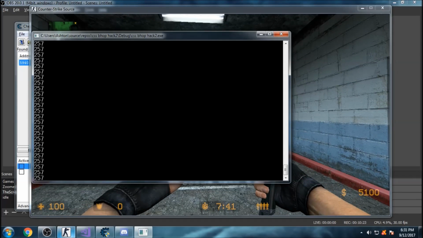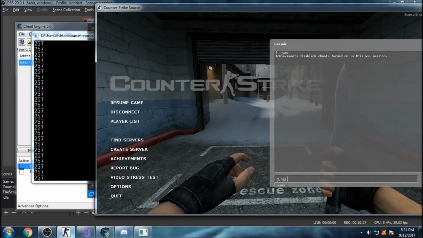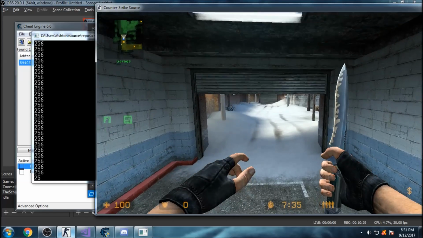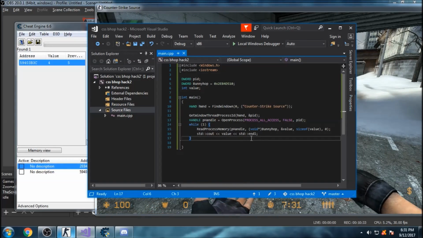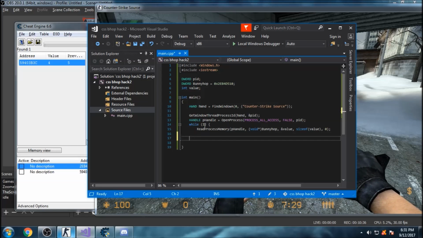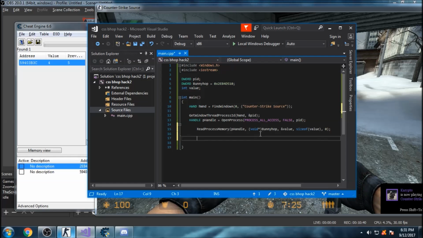As you see, it's going to be spamming. And if I jump, oops, minus jump, I never did that. As you can see, it changes to 256. So that's a good sign. That means we have the right address. And we can take out this now, since we know we have the right one. And now we need to get into the writing process memory.